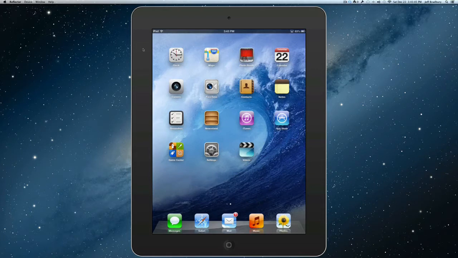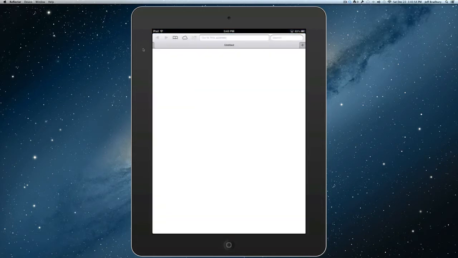Hello. In this lesson, we're going to take a look at the application called Safari. Safari is the default web browser that comes standard with every iOS device. In order to open up Safari, I'm going to hit the launch button, and that's going to open up a blank web canvas.